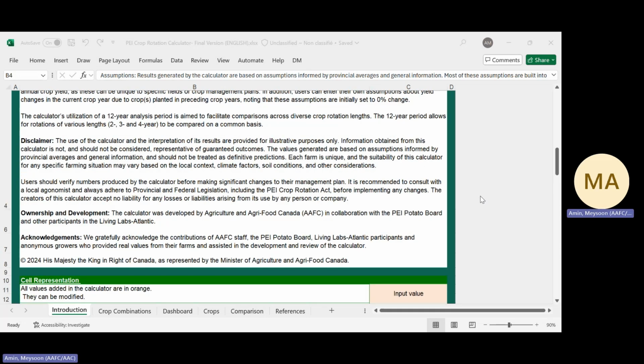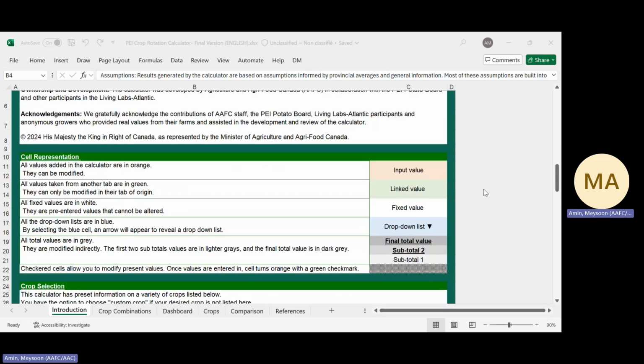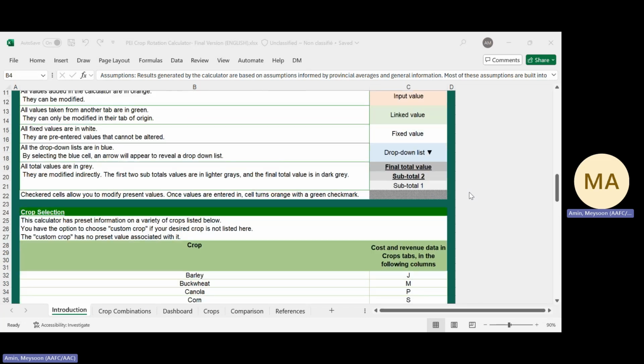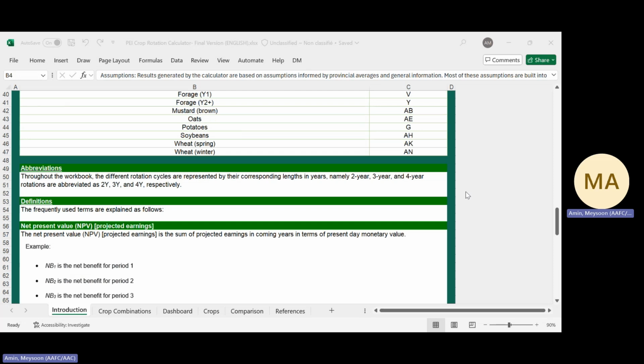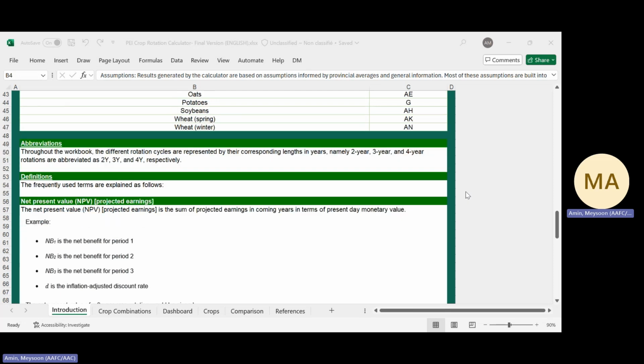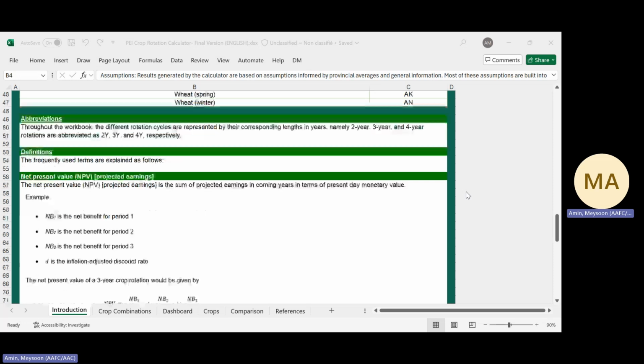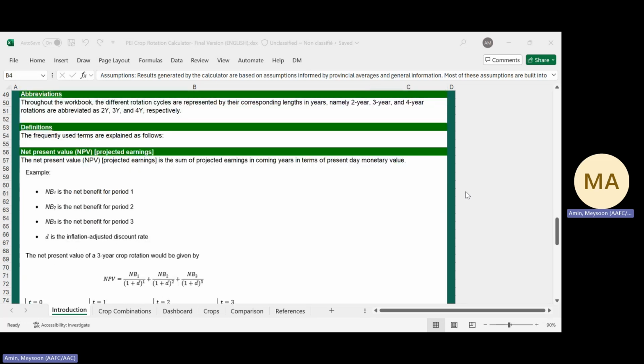The landing page also provides a clear representation of cells to guide users in inputting data, helping to reduce any errors and enhance result accuracy. It also offers detailed crop selection instructions, so users can either select crops from a predefined list or input custom data tailored to their specific farming scenarios. In addition, a comprehensive list of abbreviations, definitions, and calculations are also provided to help users interpret technical terms and better understand agricultural practices and outcomes reflected in the calculator.